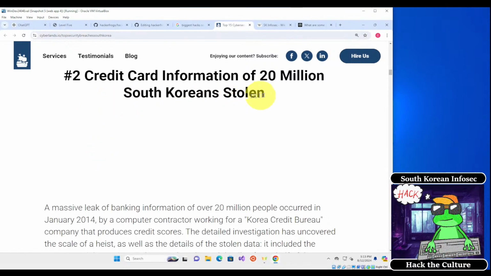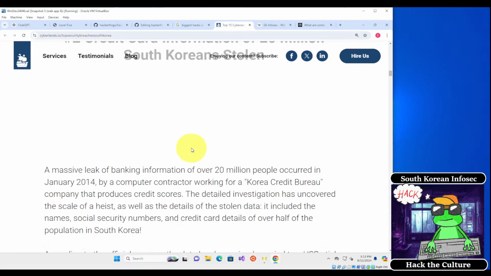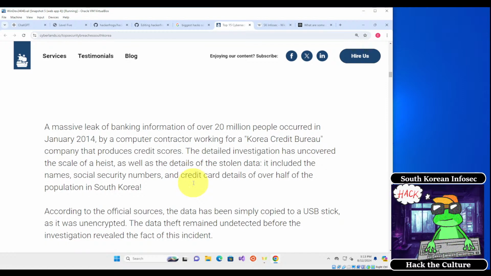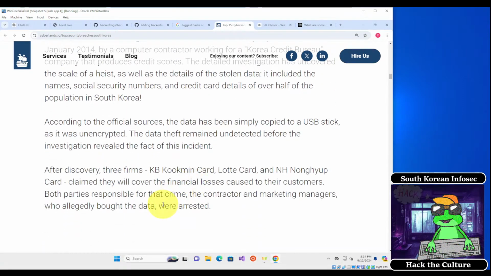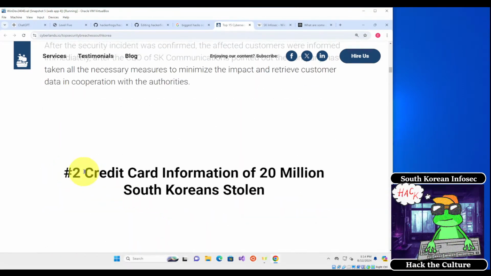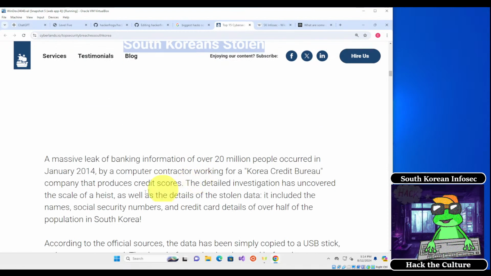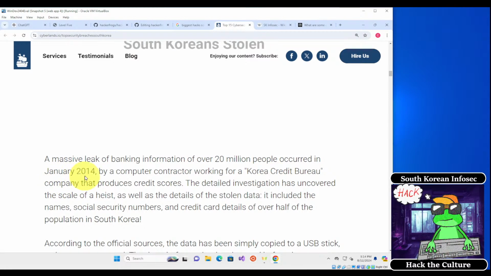So credit card information of 2 million South Koreans stolen, okay. So okay, this is more interesting. Massive leak of banking information of 20 million occurred in January 2014, by a computer contractor working for the Korea Credit Bureau. Okay, so what I'm going to do is copy some of these headlines, and then I'm going to note the year that it happened.